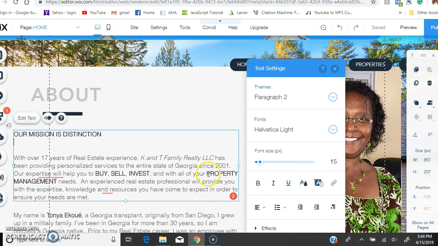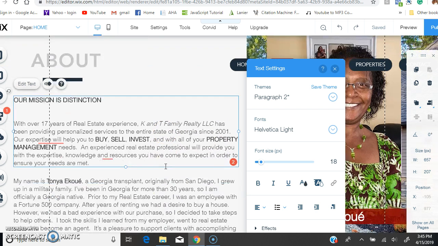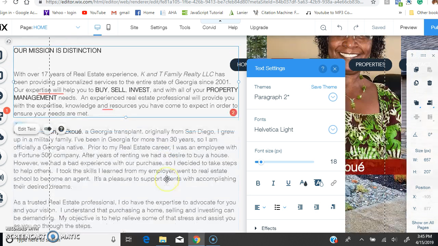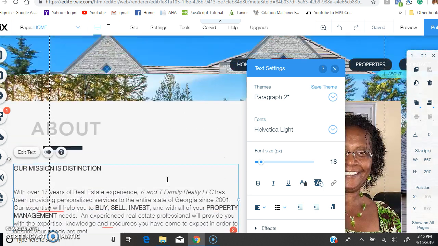So let's say whenever somebody clicks on this word, property, you want to take them to a different page. You would highlight the word, click on link, and then type in what you wanted to link to take them to. So that's basically it. That type of instruction would go for any paragraph in the website.